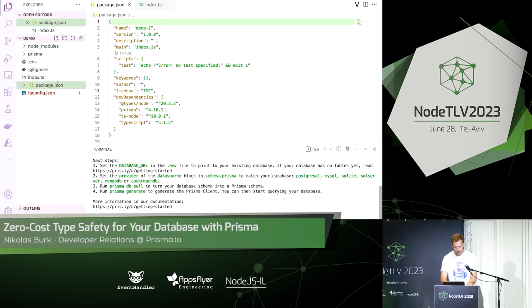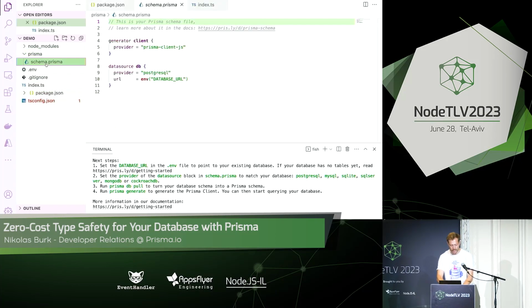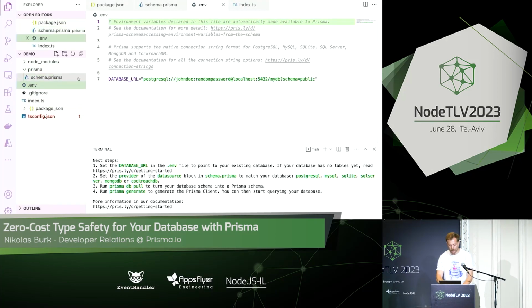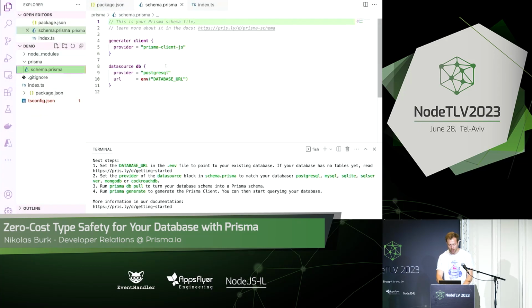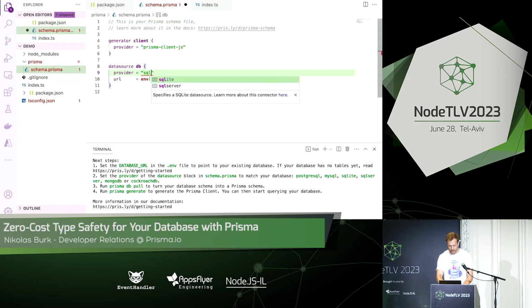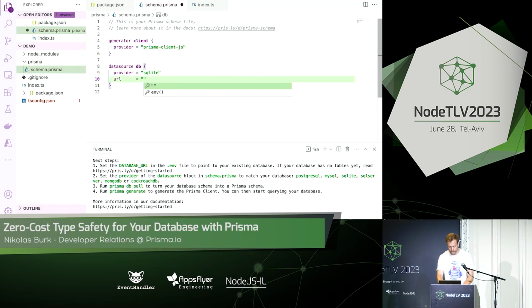And that command is going to create a new folder called Prisma right here. It also created this .env file because we recommend that you work with your database connection strings inside of environment variables. For this demo, however, I'm going to delete it because I'm just going to use SQLite so that I don't have to bother with setting up an actual database server here. So I'm using SQLite, and as my connection, I'm going to specify a file path to a file called dev.db.